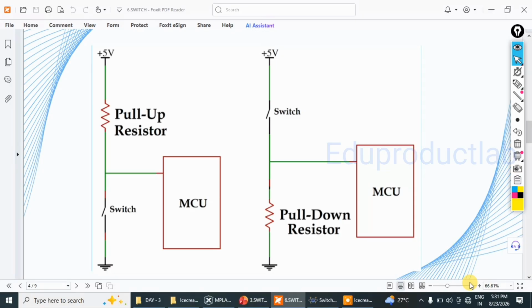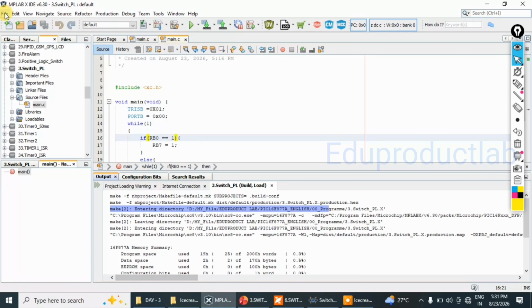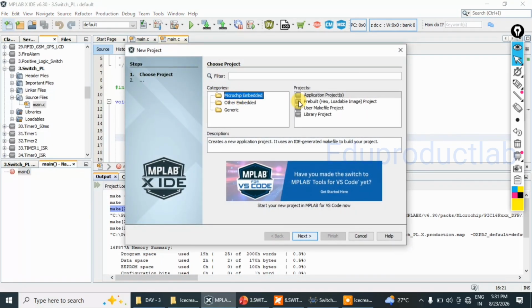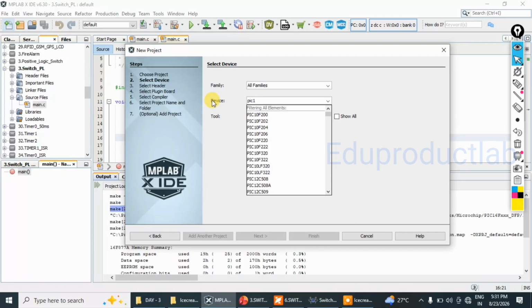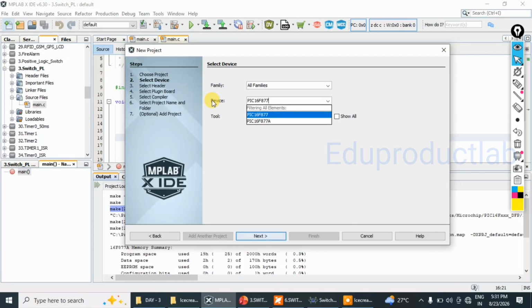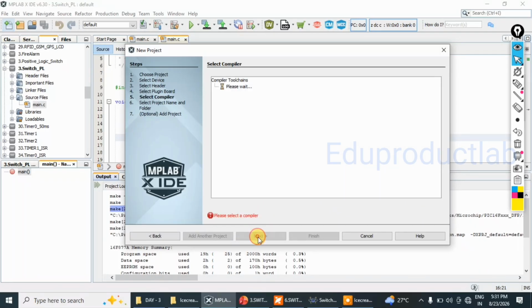So today I am going directly into the programming section. I want to open MPLAB X IDE, press File, New Project. I want to create a new project file. Select Microchip Embedded, then Application Project, then click Next. Then I want to select the controller PIC16F877A, then go directly to Next.